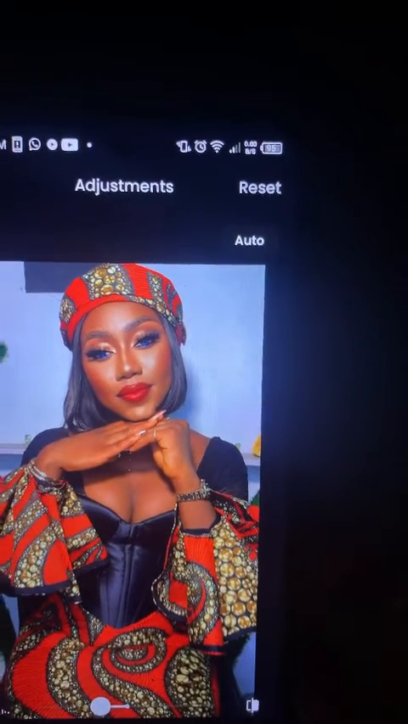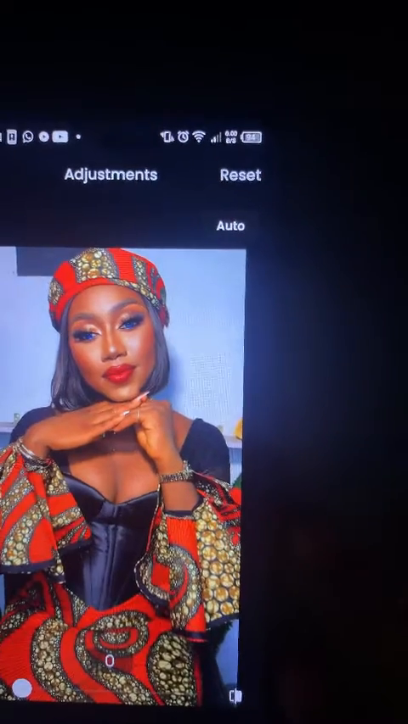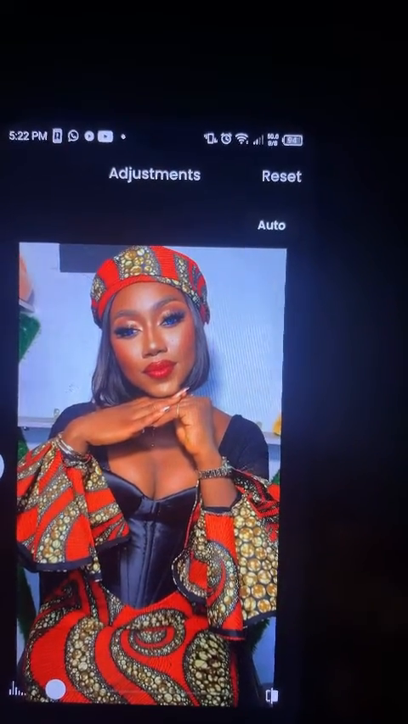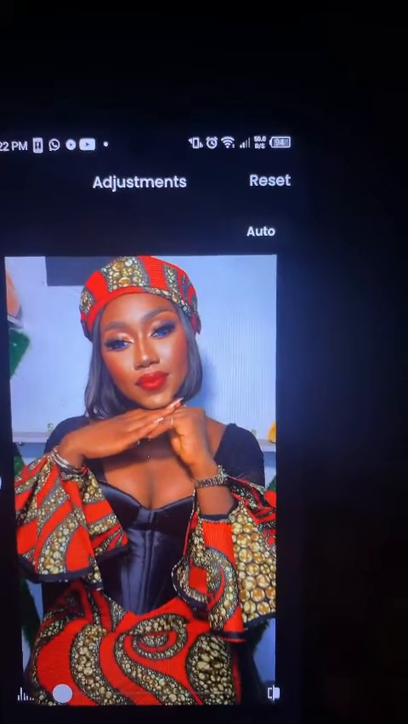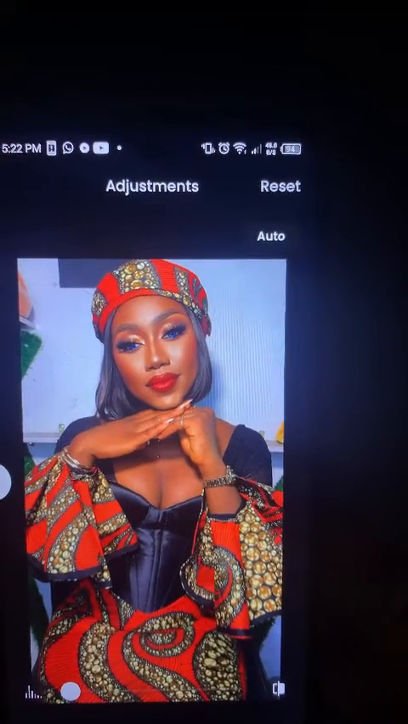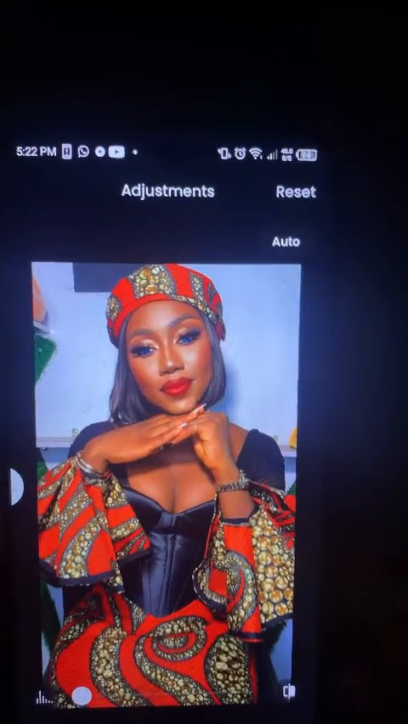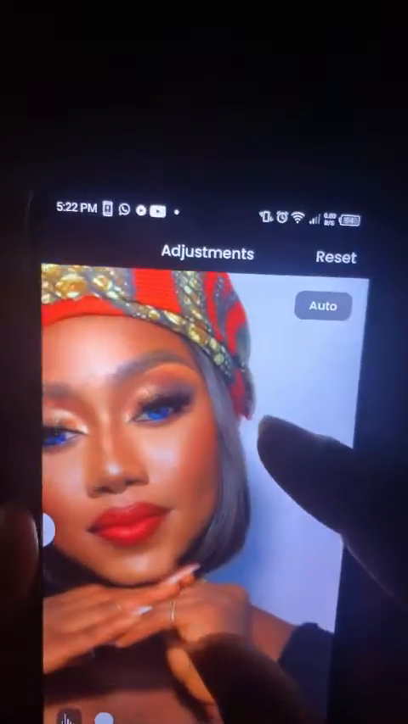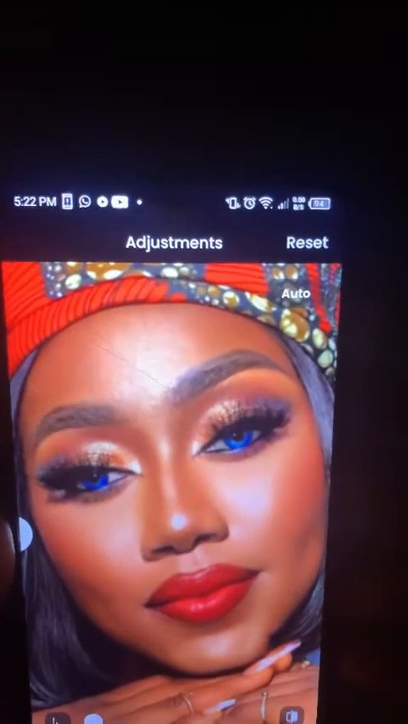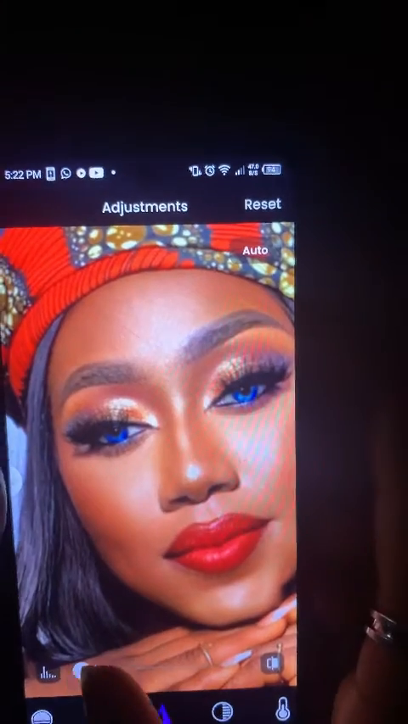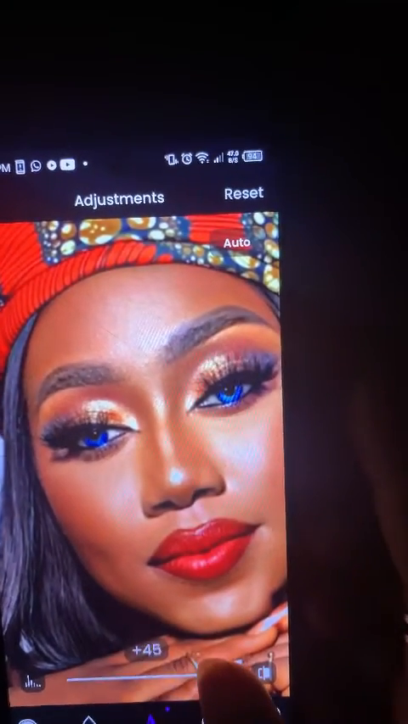Then go to sharpen. Sharpen actually makes the picture look more real. It gives the way skin looks when you have pores on your skin. Sharpen will add those pores. Let me zoom this out so you see it very well. Look at what sharpen does. So this is sharpen.